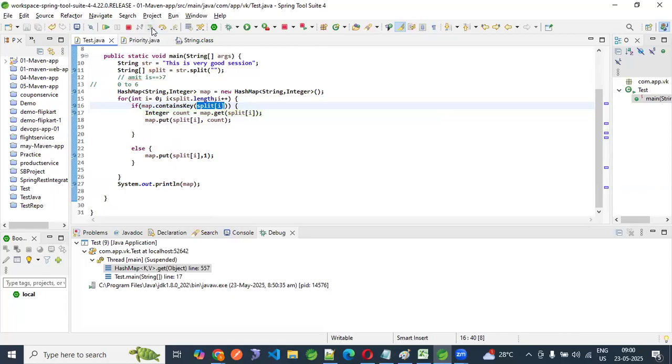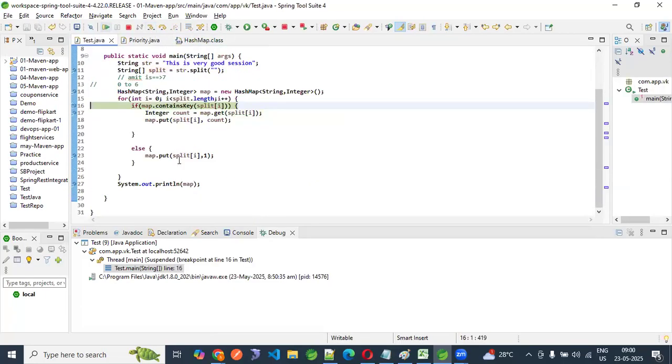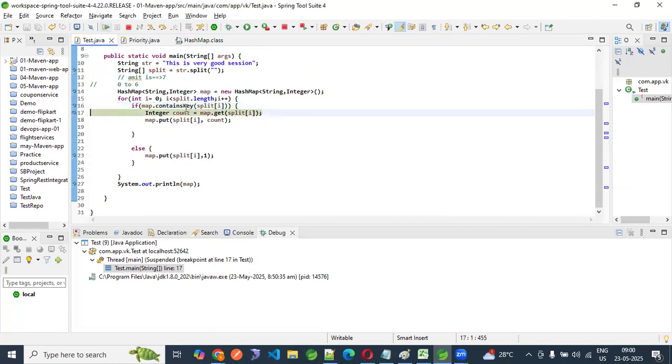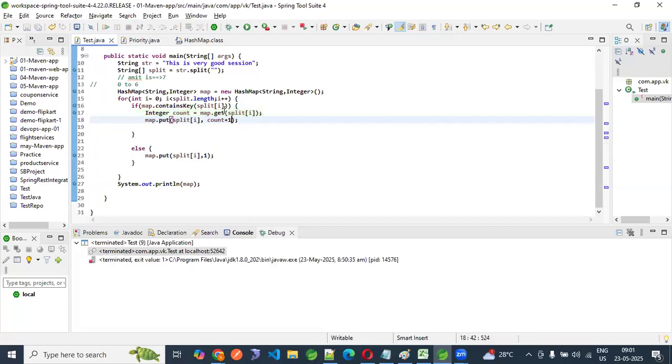Now I will do F6. But the problem here is, see, it will do its work. But what is our result, guys? Still I equal to 1. Why? Because when we are adding, it is not taking. So we need to plus 1. If it is repeated, whatever the current count, plus 1. Second time, it's coming, plus 1. Third time, same character coming, plus 1. That was the mistake. Let me terminate this program and now run this program.